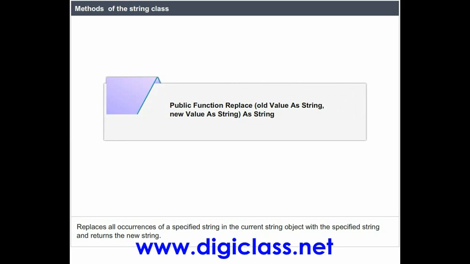Public function Replace(oldValue As String, newValue As String) As String. Replaces all occurrences of a specified string in the current string object with the specified string and returns the new string.